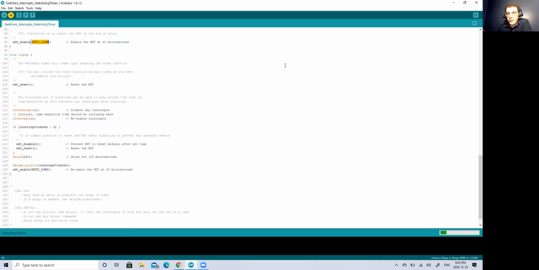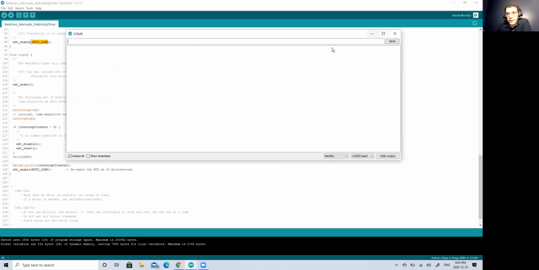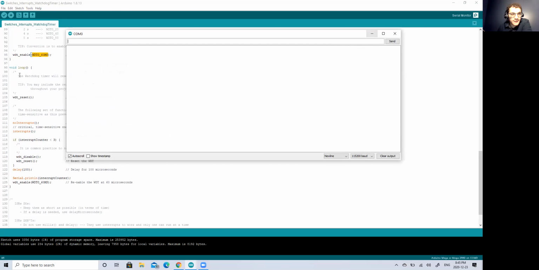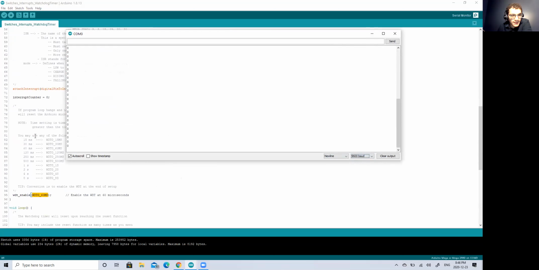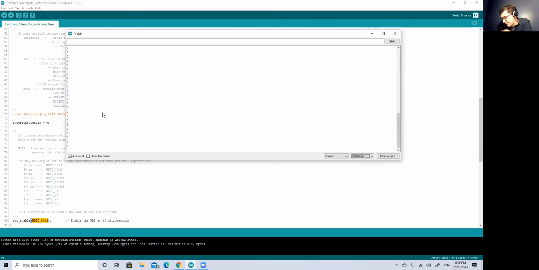Now, if I upload this code to the board here, to the Mega, and it's done uploading and we open the serial communication here, first of all, let's set the proper baud rate. So we set the baud rate here to 9600. So let's do that. As you can see here, it says this is the setup function. It's slow because I did add a delay of 100 microseconds, if you recall.